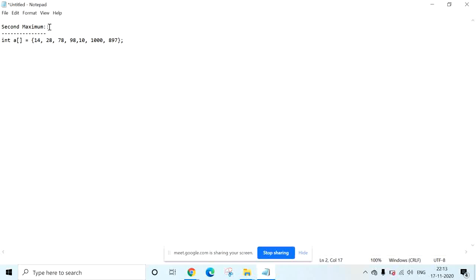One is when there are no repeated values. See, for example, here there are no duplicate values. It's 14, 28, 78, 98, 897, 1000 and 10. So there is no repeated value, so there are no duplicates. So there is an option.